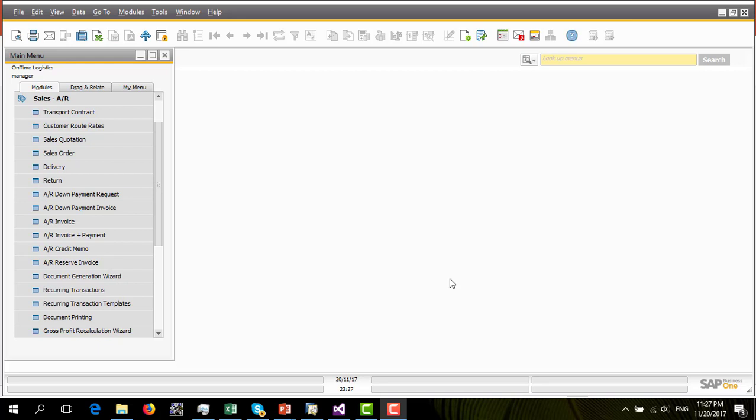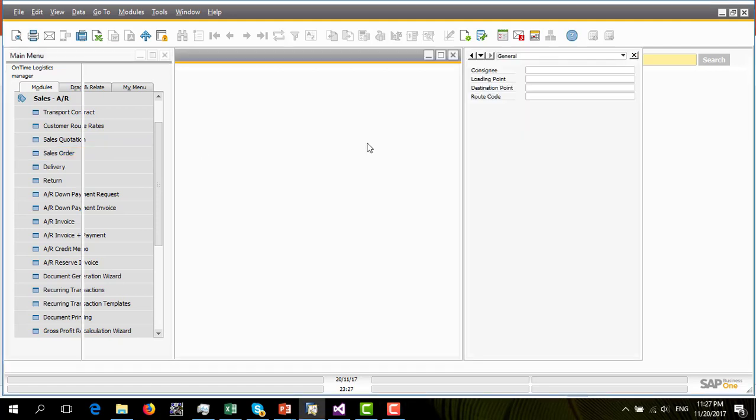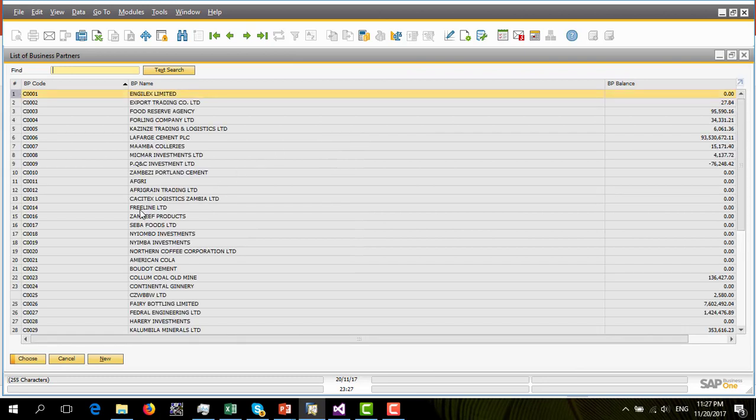In CT transportation, the process starts from the sales order. This is when the customer calls you up and tells you that they want their goods to be carried from one point to the next. Therefore, we'll select the customer.